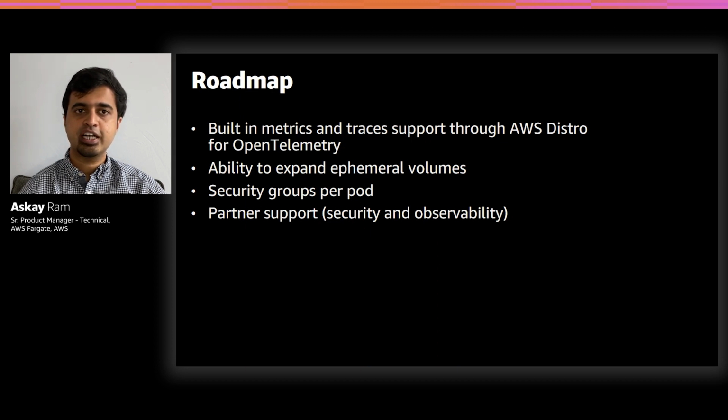The third is network access control for your pods via security groups. That's a feature which we're going to add as well. And finally, we're always looking to expand our partner support on container runtime security, logging, monitoring, and metrics. We really want that community support, and we're working with projects like FluentBit and OpenTelemetry to really enable that community support for our customers, which is really important.